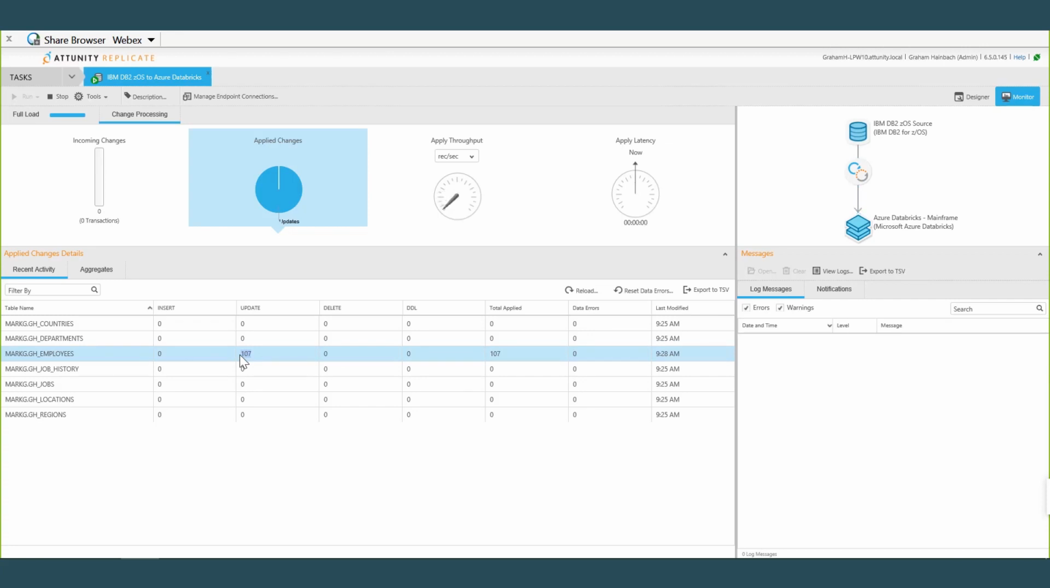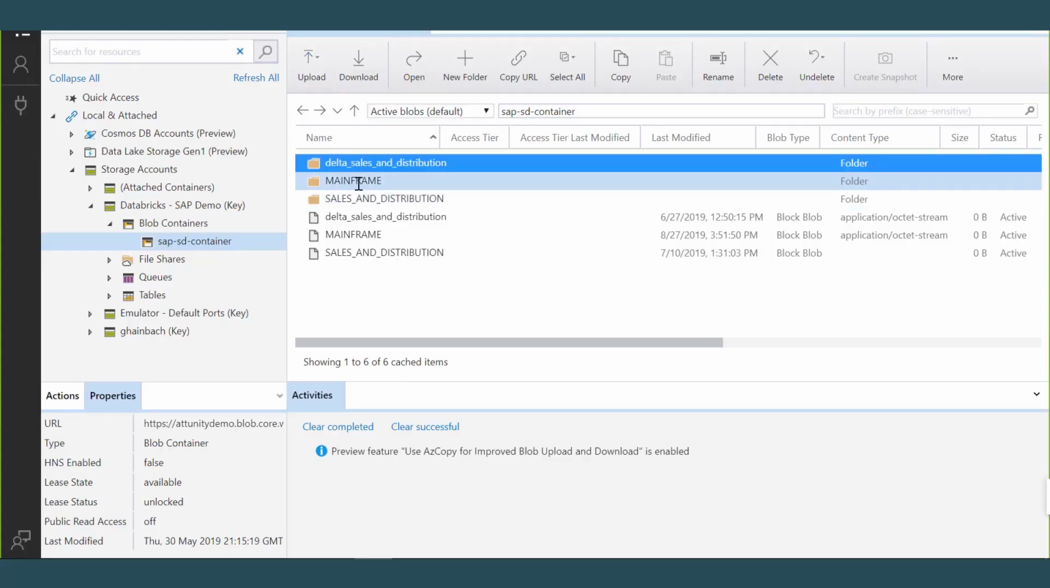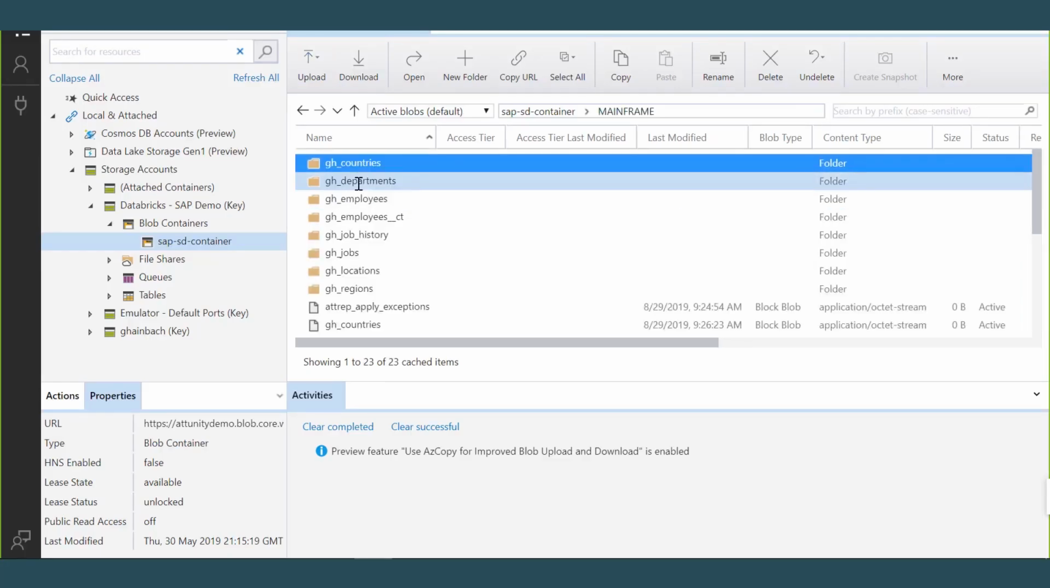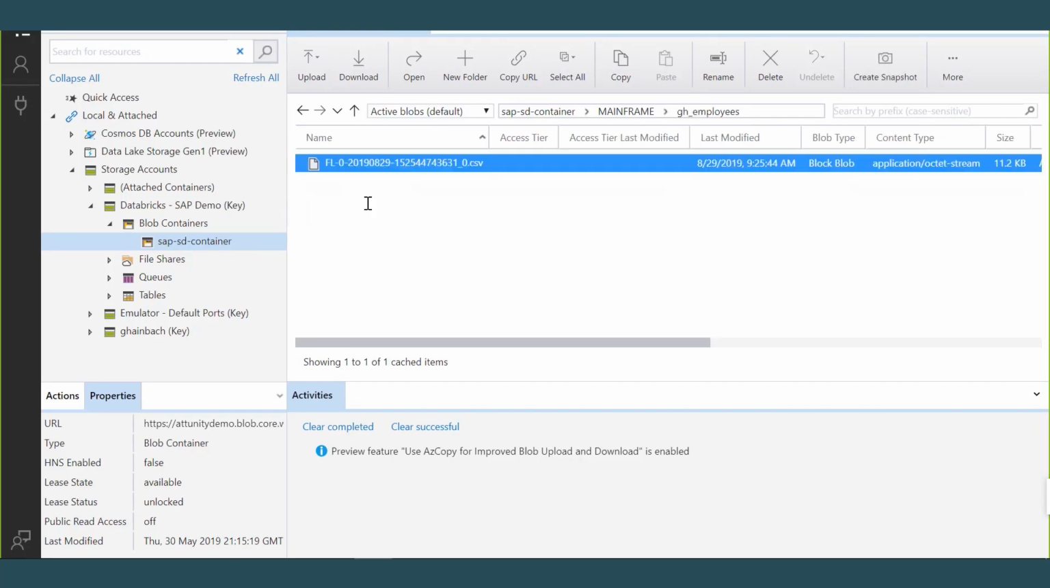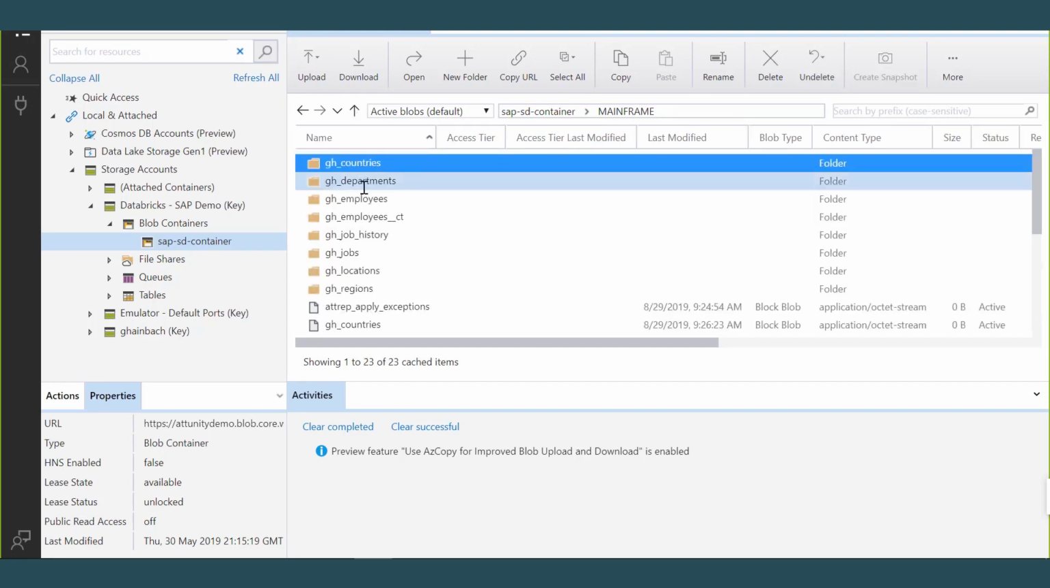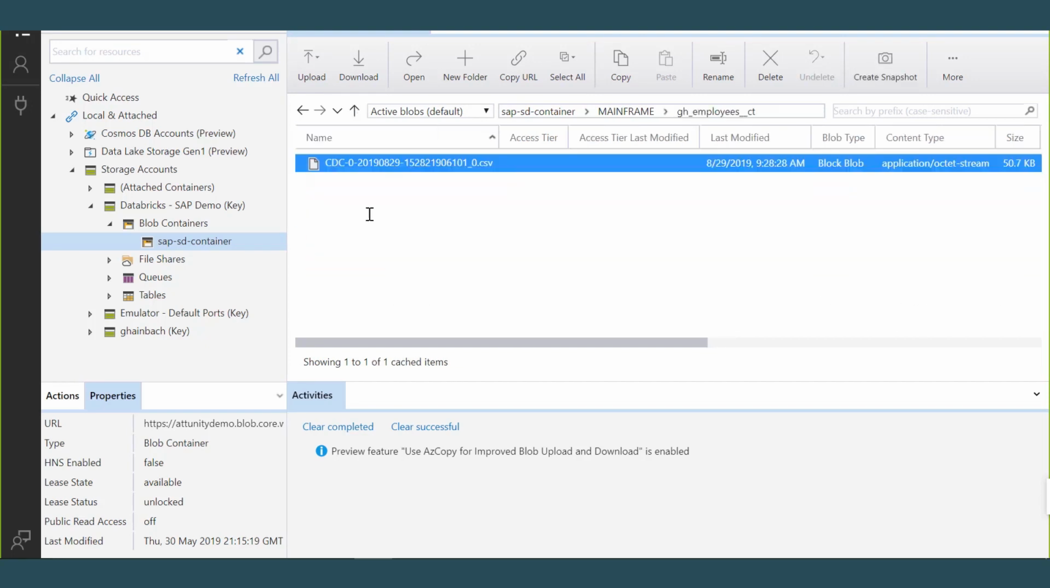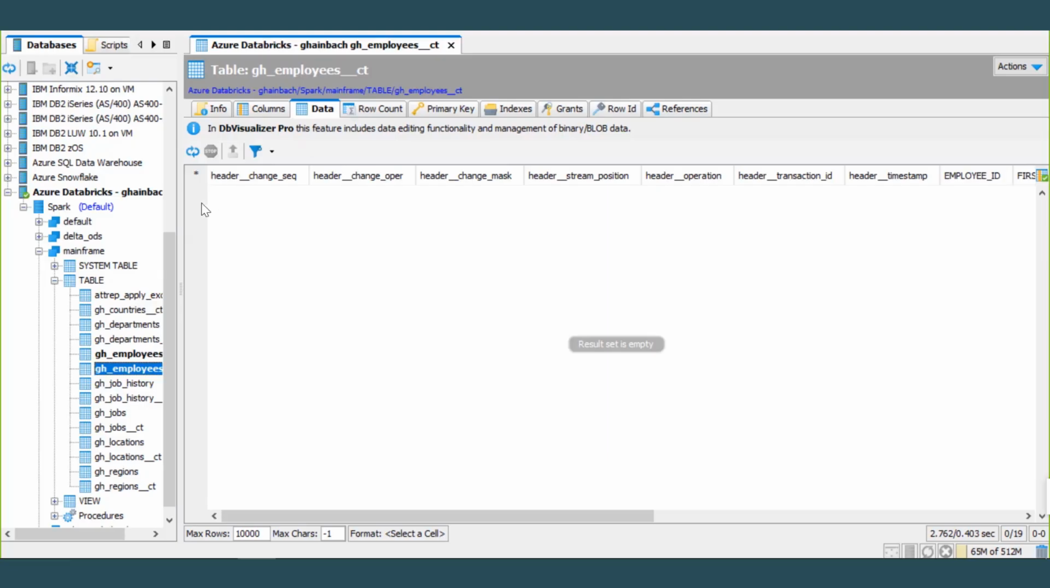If we're not, we'll keep going until we pull all the records off from the end of the logs. So we can click on the mainframe folder, and inside the mainframe folder we can see that we have our GH employees. If I double click on the employees, there's our CSV file. And then again, if I take a look at the employees CT, the change table, we have our change table file.